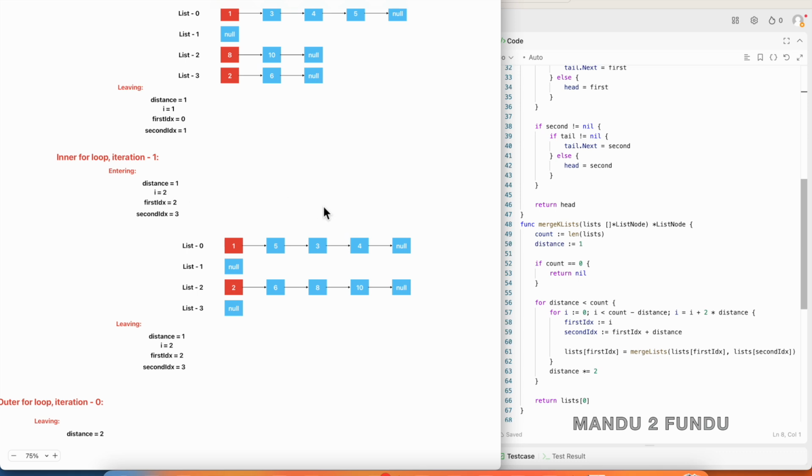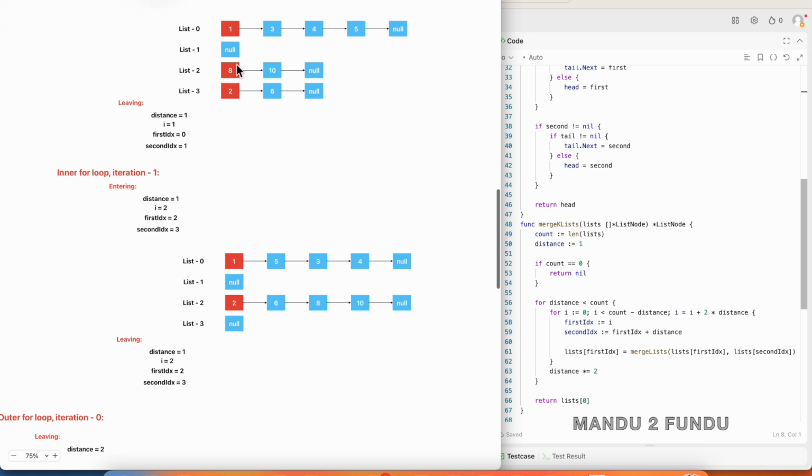Now we assign the current value of I to the first idx variable, and we compute the second index by adding distance to the first idx. The first idx is equal to 2 and the distance is 1, so the second idx is 3. So basically we have to merge the linked lists at index 2 and at index 3. After merging, we get a linked list 2, 6, 8, 10.